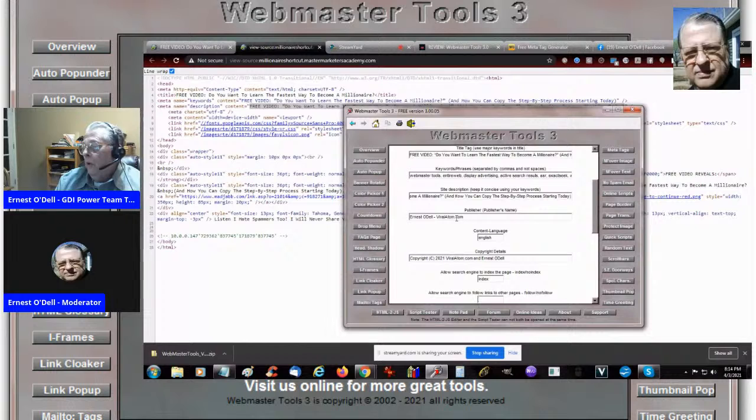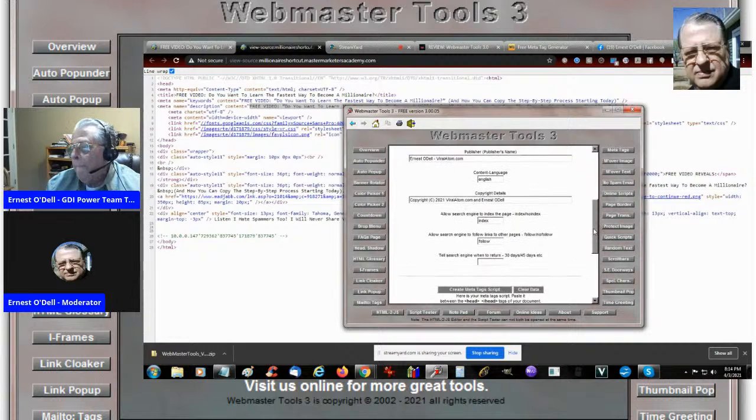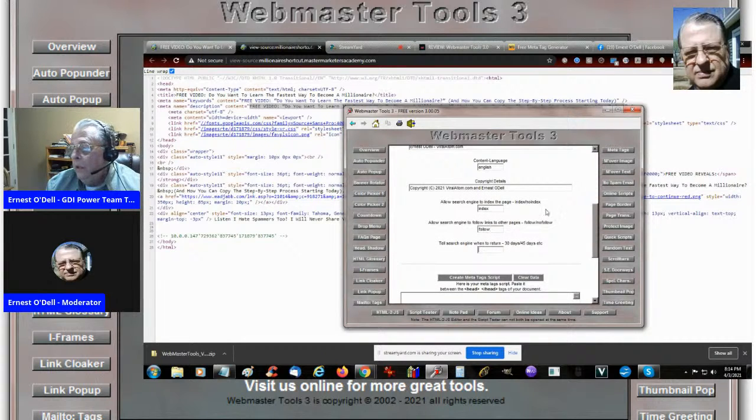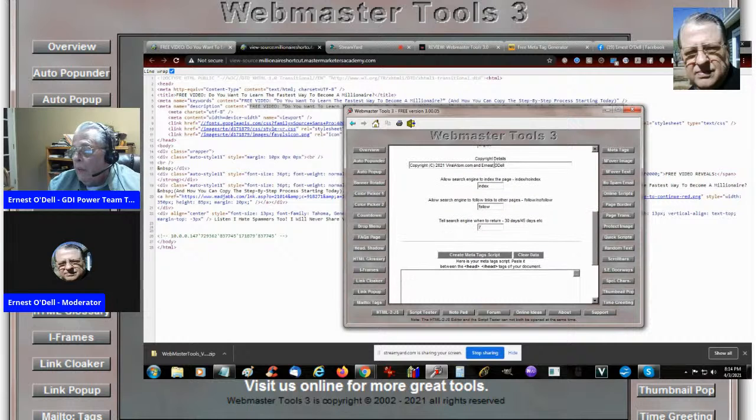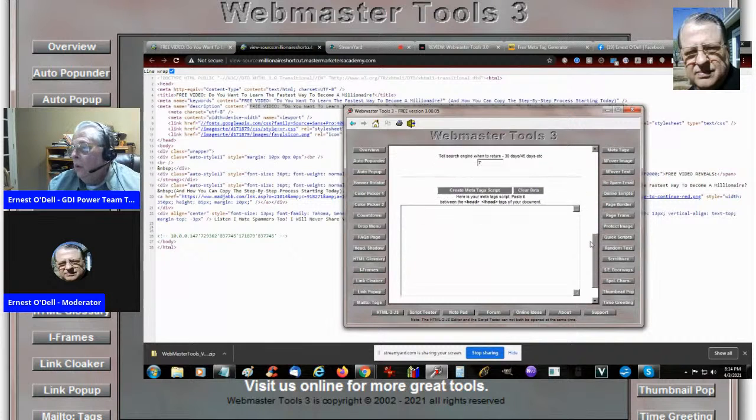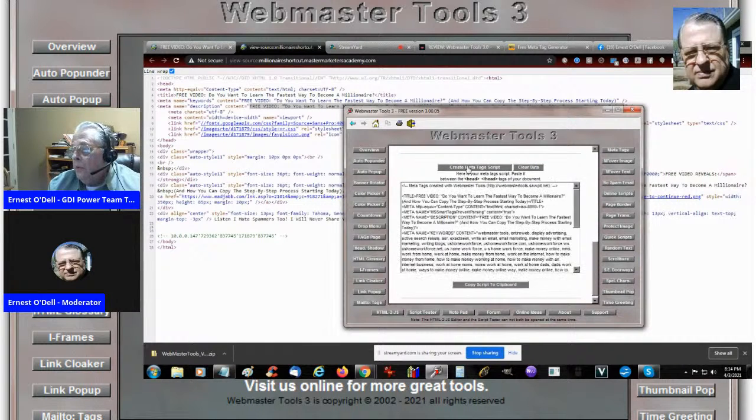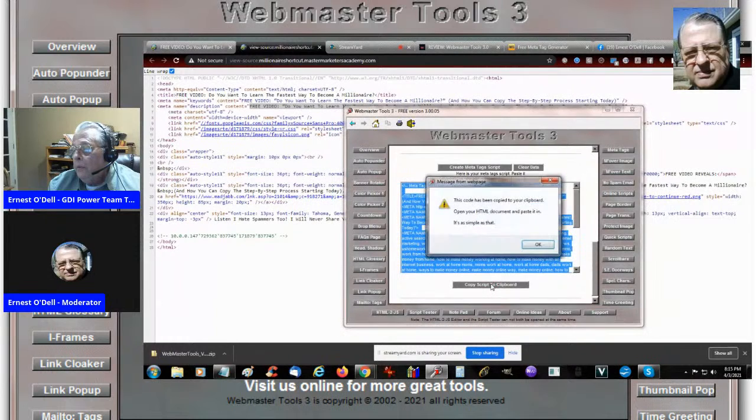Allow search engines to follow, and we're going to say follow. Back in the old days, they used to use do follow, okay? And here we're going to tell the search engines to return every 7 days, okay? Now, once we've got all that plugged in, we're going to hit create meta tags, and there it is, okay? And we're going to copy that script to the clipboard, to your memory.